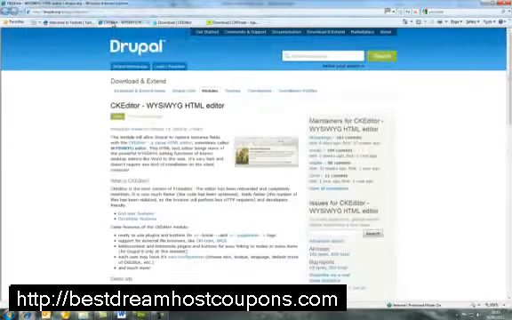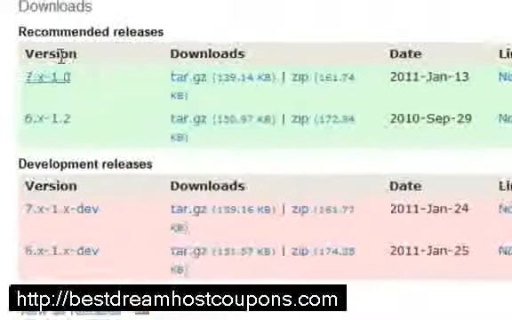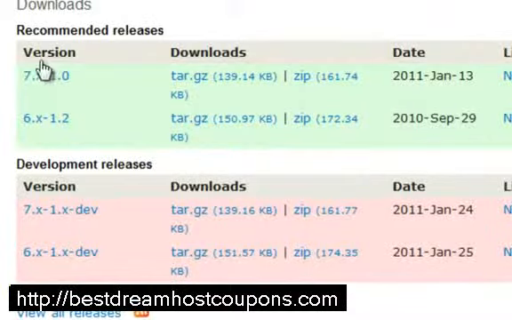We'll have a quick look at the location of the CKEditor module, and that's the Drupal.org website. You'll scroll down to the bottom and look in the downloads, and we're version 7 now of Drupal, and you'll need to download the tar.gz file, sometimes referred to as the tarball file. I've already done that, so we'll come back to that a little bit later.